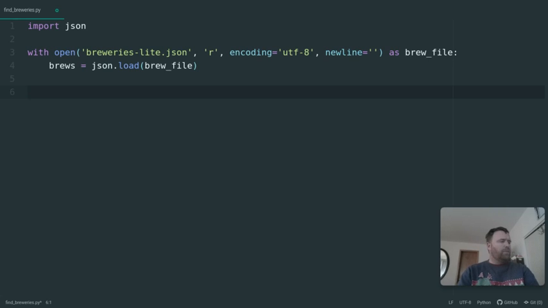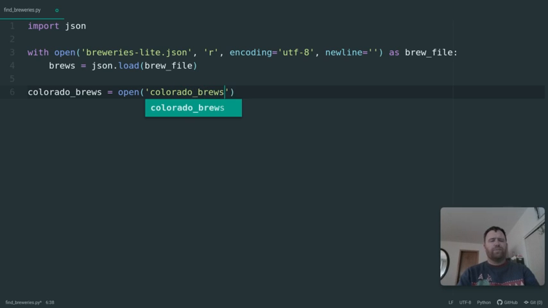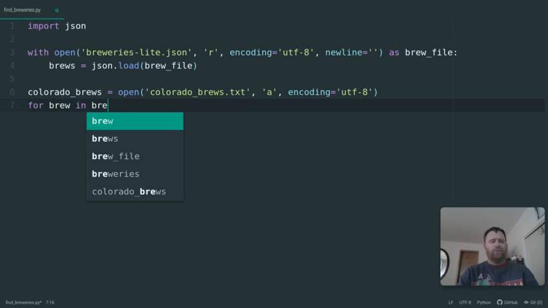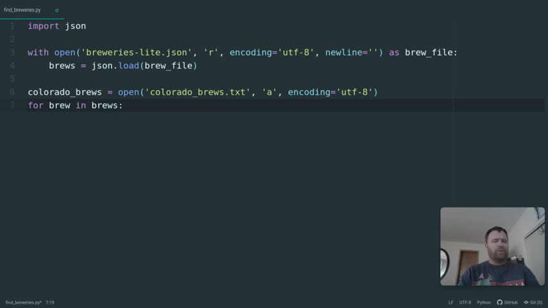Now we're going to create a variable called colorado_brews, and we're going to set that equal to a file that's going to be created when we run this program, which is going to be a text file. So we're going to open, we'll call it colorado_brews.txt, because we want a text file. We will append to the text file, and we'll give it an encoding of UTF-8. Okay, and we'll say for brew in brews. So we're going to use a for loop to loop through it.